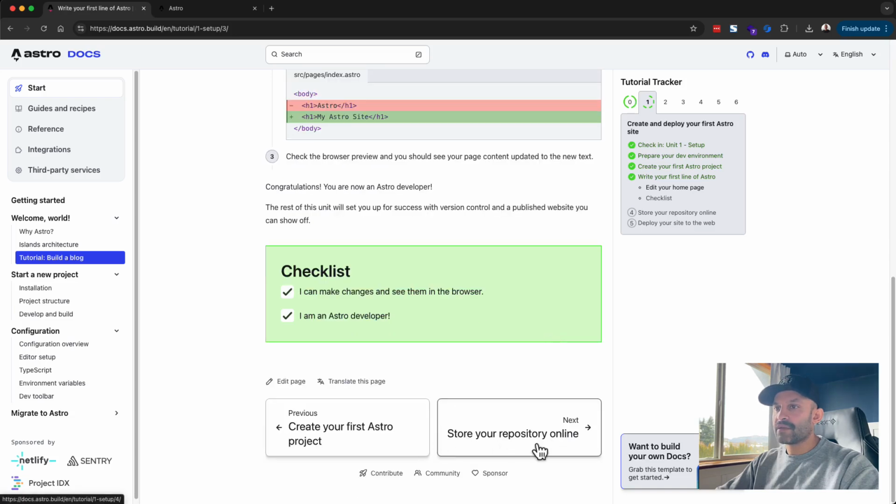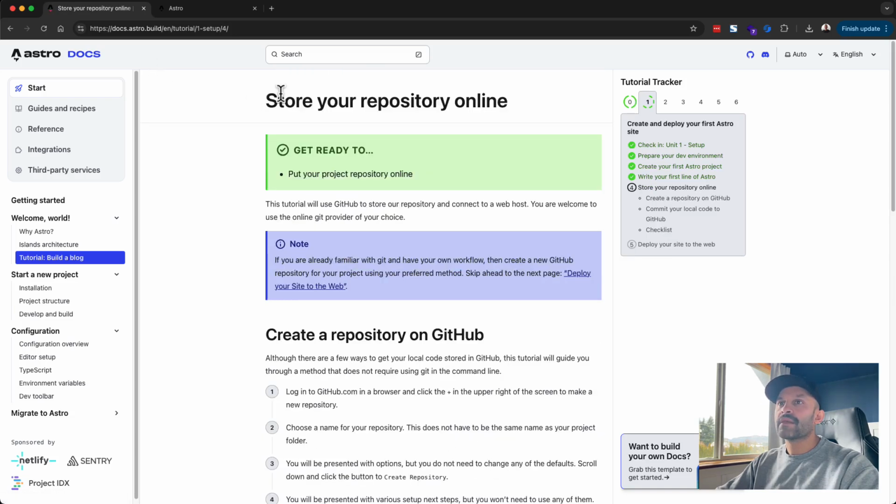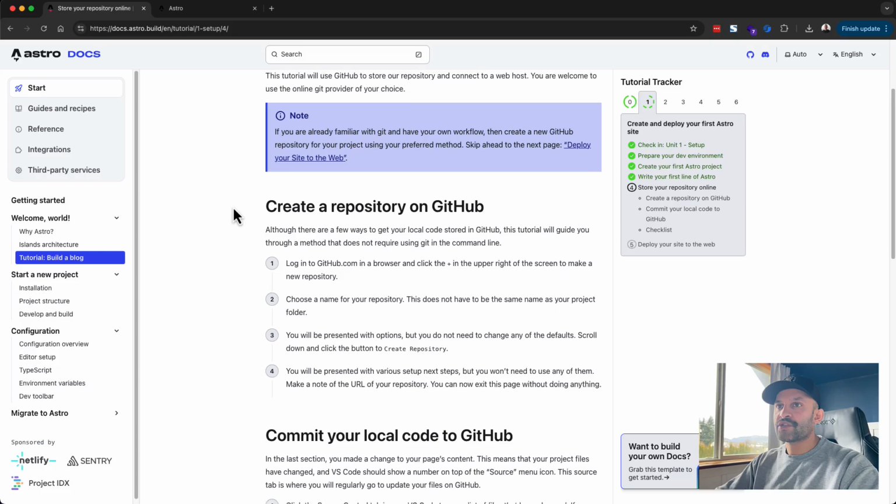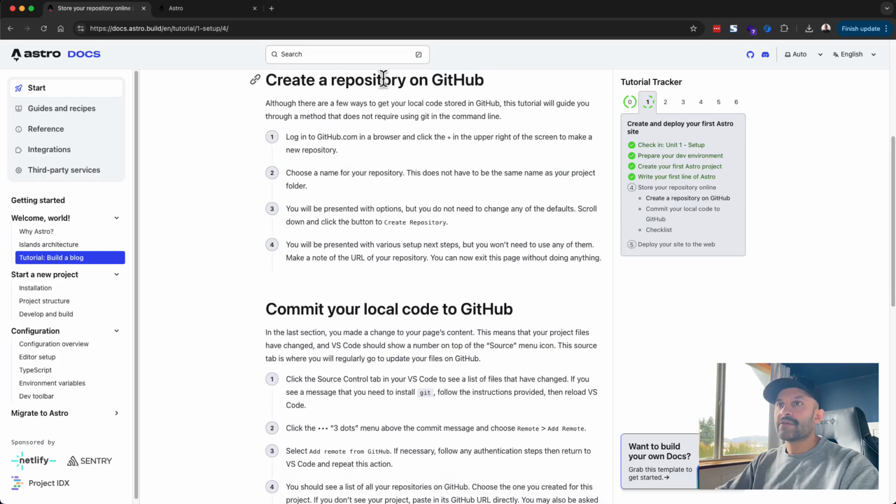Next is store your repository online. This tutorial will use GitHub to store a repository. You are welcome to use the online Git provider of your choice. So create a repository in GitHub. Although there are a few ways to get your local code stored in GitHub, this tutorial will guide you through a method that does not require using Git in the command line.